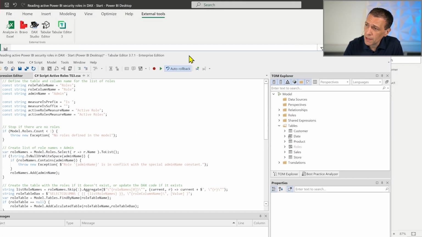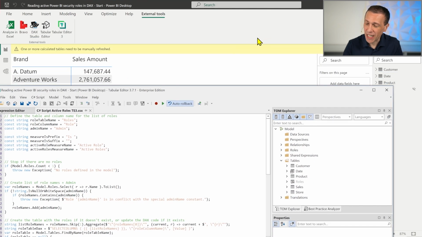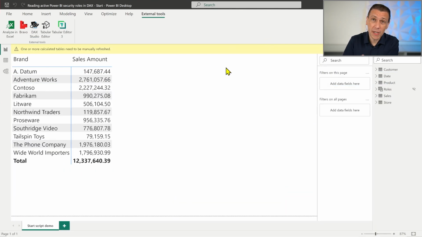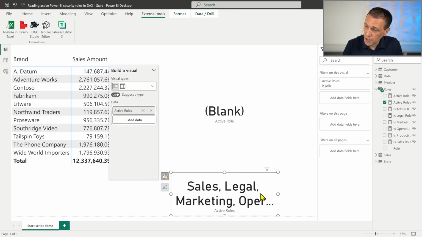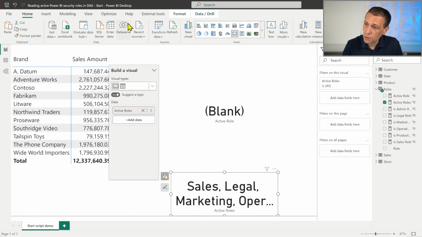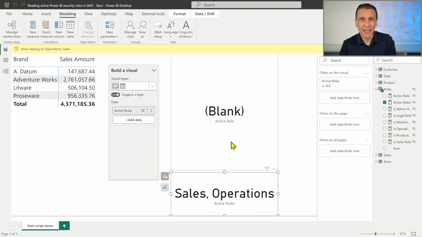I wait a couple of seconds. I also have to apply the changes that I made to the model to Power BI Desktop, because otherwise these changes are not applied. And now Power BI Desktop recognizes that we created a new calculated table. I refresh the calculated table we just created, and as you see, we have the table and the measures. I can just move the measure here, I move the other measure here, and if I go back to Modeling and View as, I simulate this time Operations and Sales, and it just works as we expected.